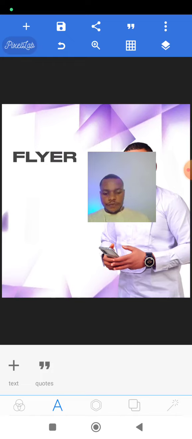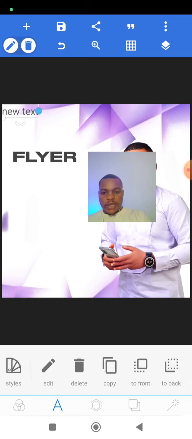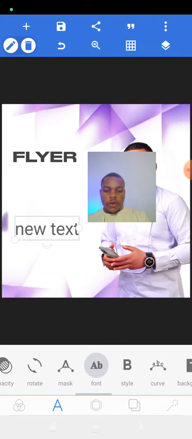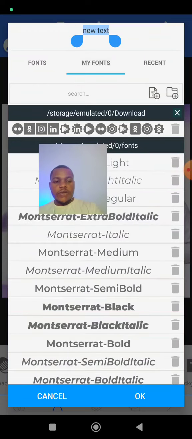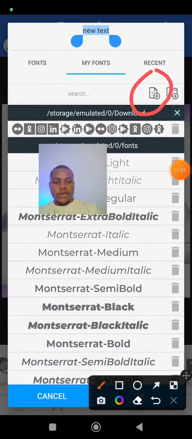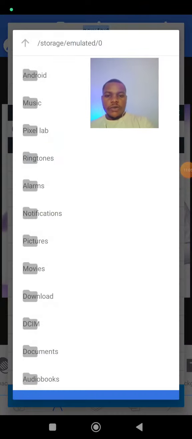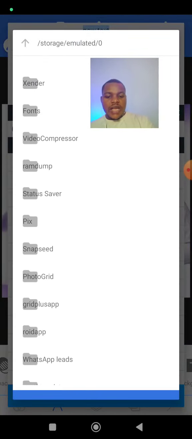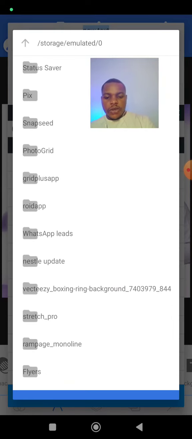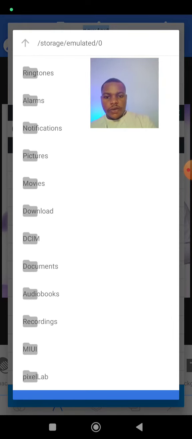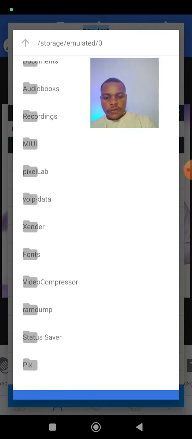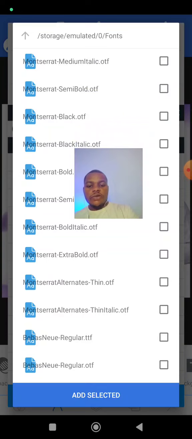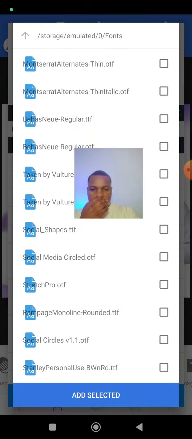It's very simple. When you write any text, like this is new text, when you click on text, you go to fonts, then you click on my fonts, then you click on this plus icon there. When you click on the plus icon, it's going to ask you where the font is. The Stretch Pro font is in a folder I called font, so it's here. If you have downloaded it, you go and search that folder and just click on it and add it.